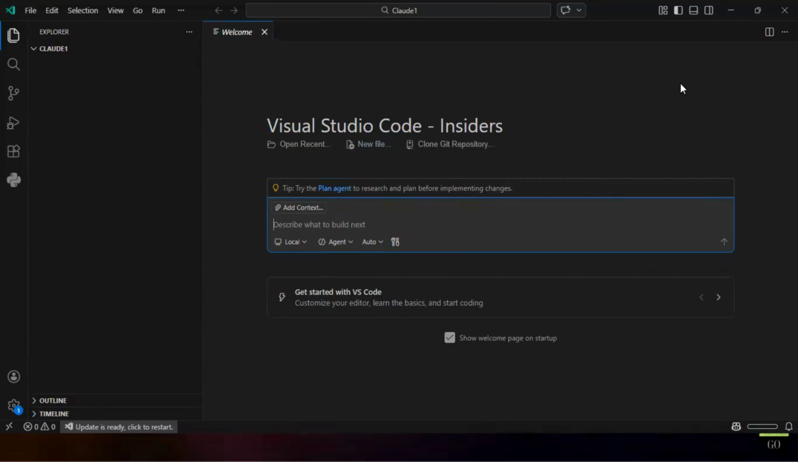So here I have Visual Studio Code opened, and here I'm going to do some real life scenarios or real checks of how Claude Code actually works. We'll be making errors, and we'll be working with Claude Code to check how it can help any developer in the daily tasks that they perform.